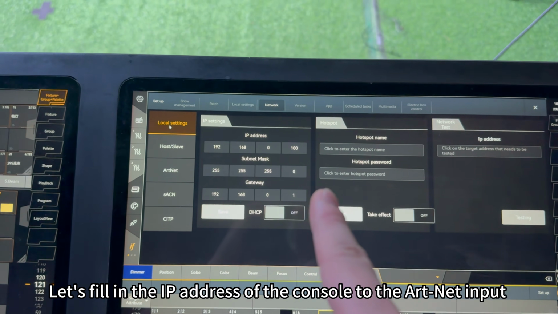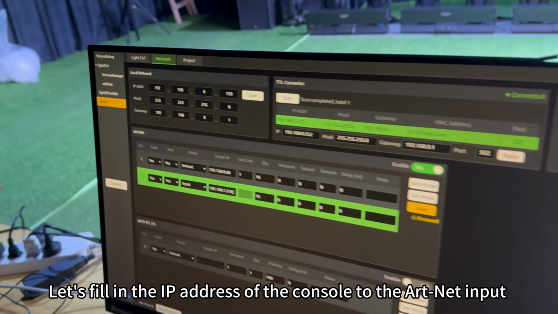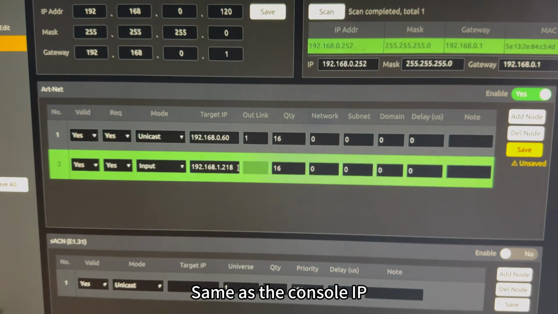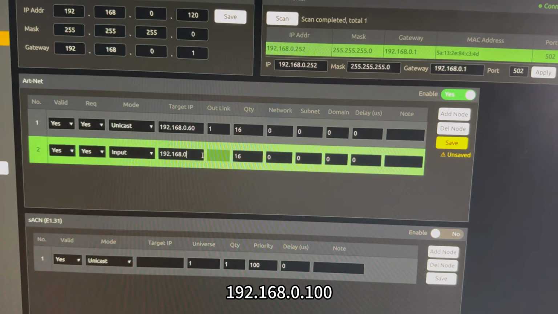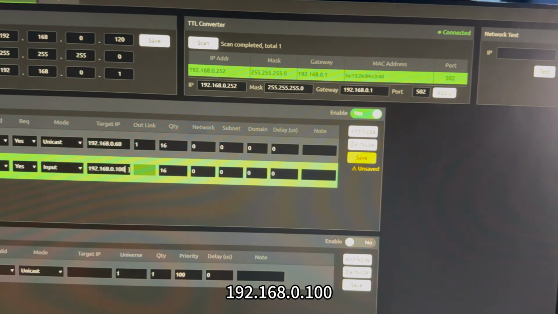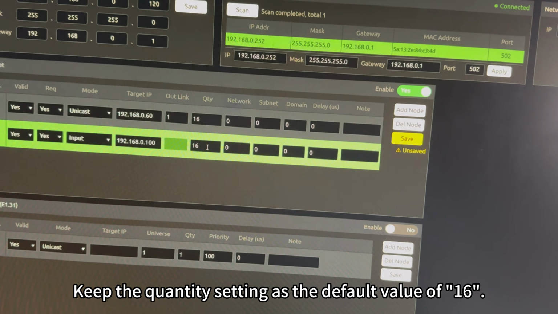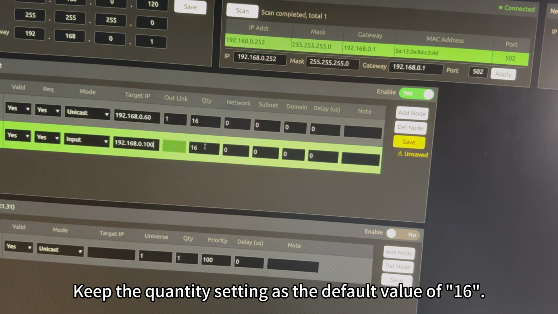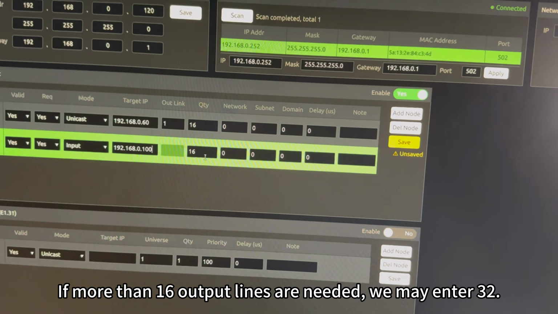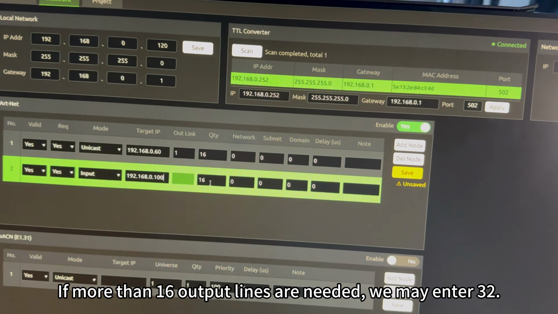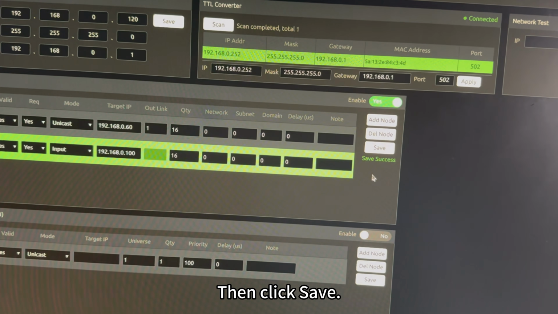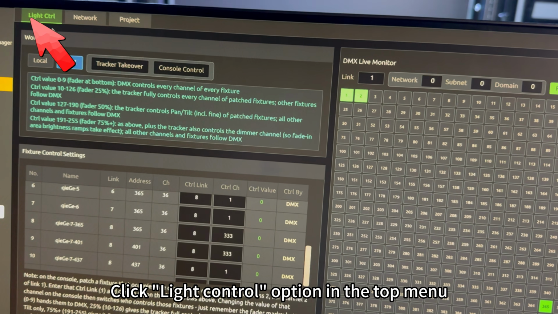Let's fill in the IP address of the console to the ARTnet input. Same as the console IP, 192.168.0.100. Keep the quantity setting as the default value of 16. If more than 16 output lines are needed, we may enter 32. Then click Save. Click Light Control option in the top menu.